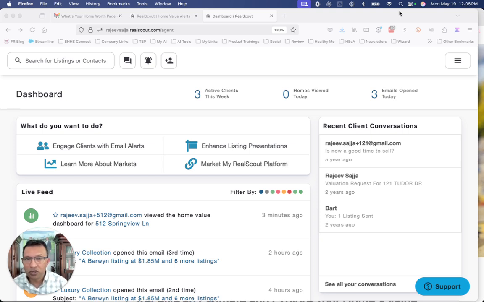So today I want to introduce you to What's Your Home Worth, specifically all the tools that are available, so you can go deep with RealScout, which is already doing a good job with listing alerts and the other things that we've recently talked about. So let me show you where you can find the link for your What's Your Home Worth page, and when somebody fills it out, what happens, and that journey.